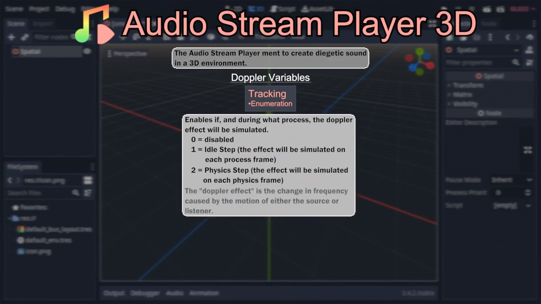This Doppler tracking is just the audio player calculating the Doppler effect based on its movement and position relative to the listeners. For those of you unfamiliar, the Doppler effect is how the sound's frequency will increase and decrease as its source moves toward and away from the listener. Here, let me show you an example of it in action.